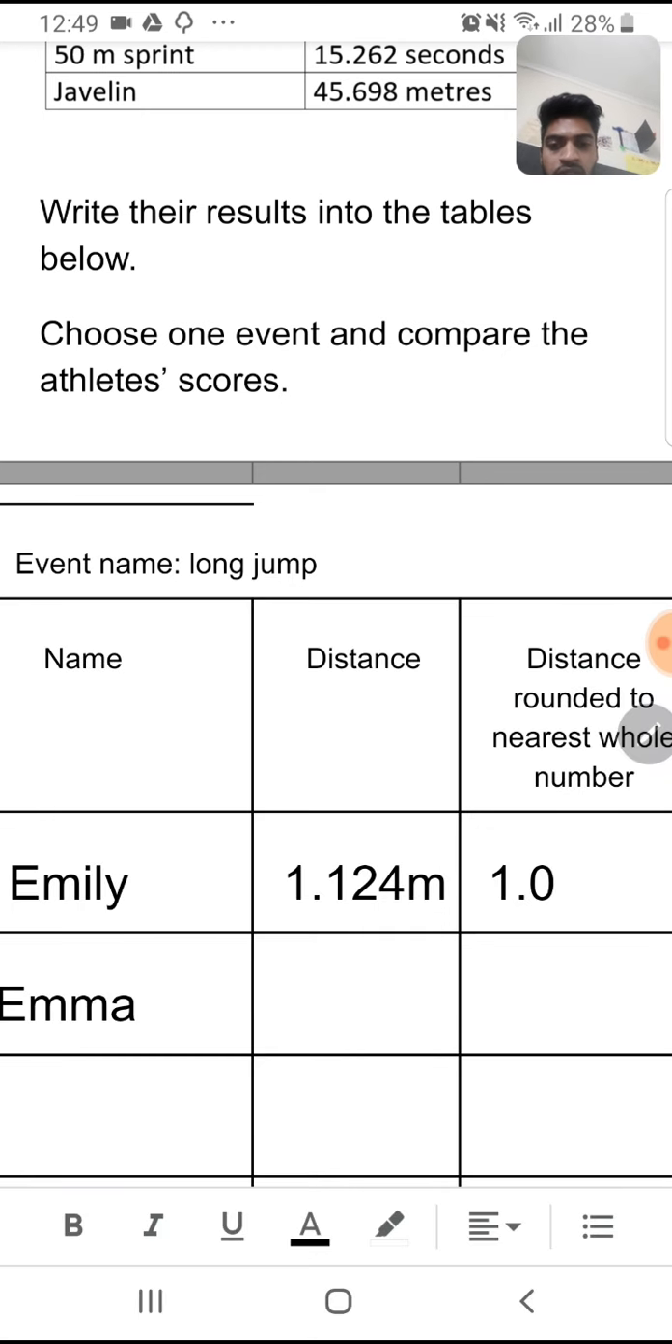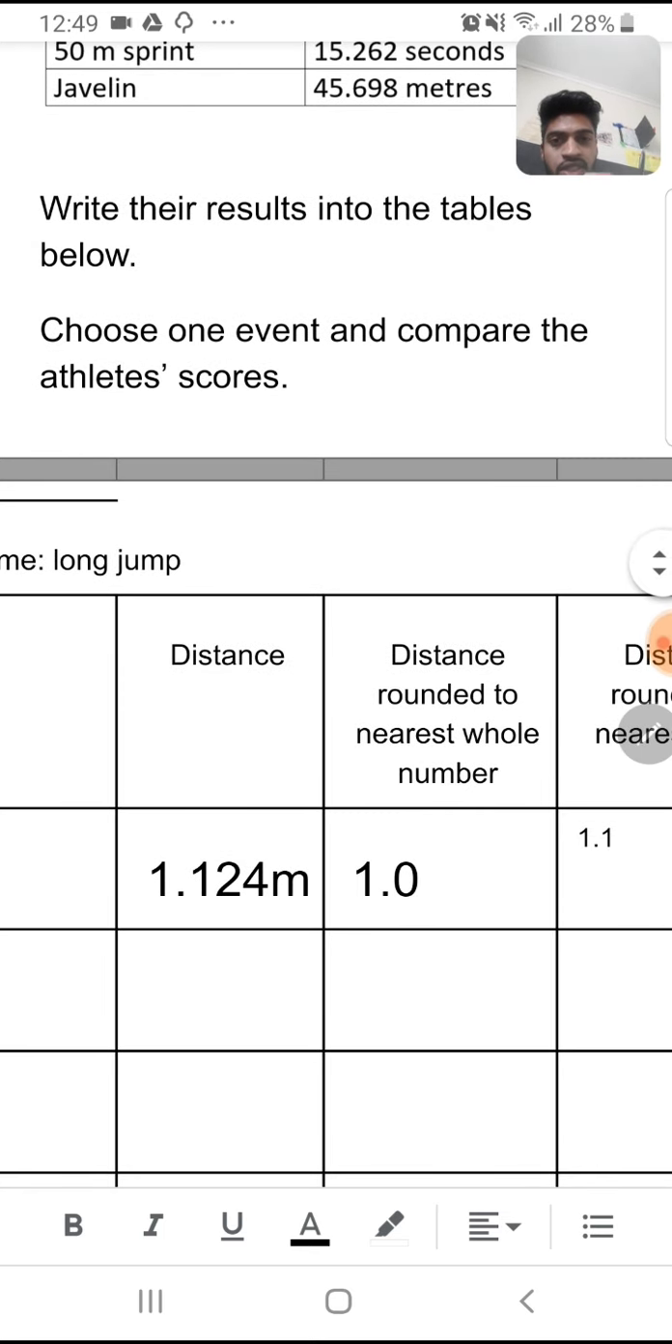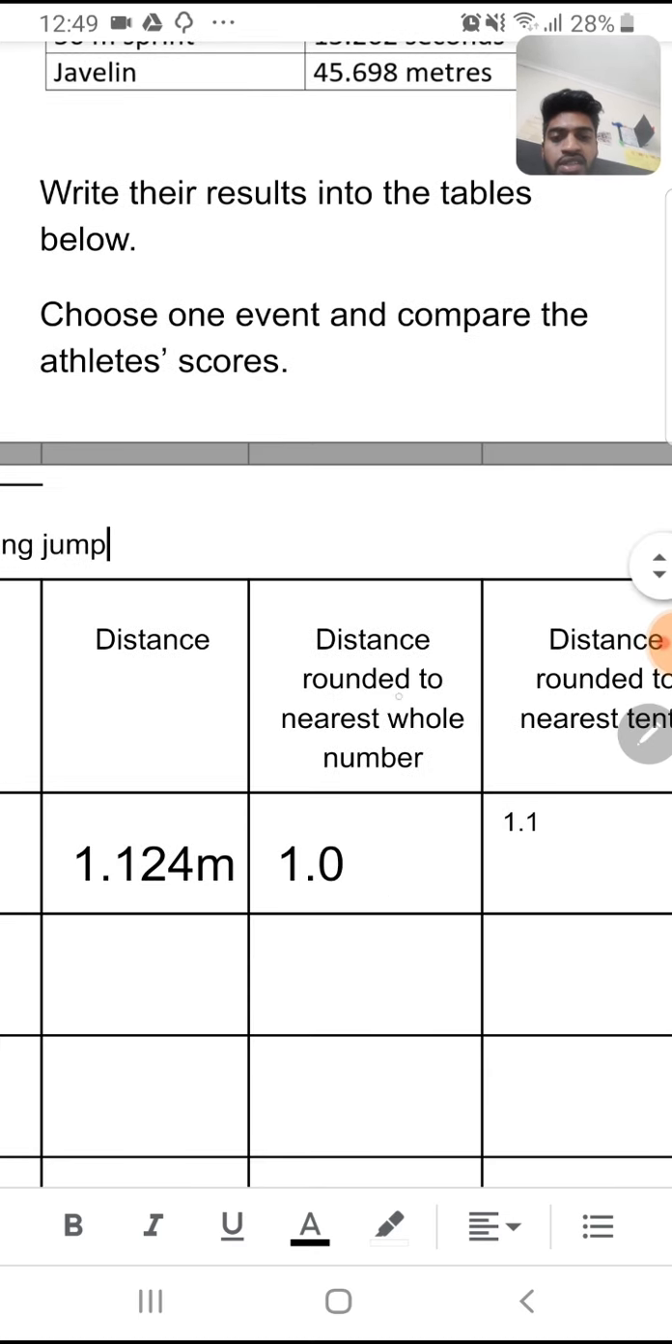Okay, so I'm going to compare the long jump. First we have name of the participant, which is Emily. She was the very first one. Her distance, as it's written exactly above, is 1.124 meters. Then we have distance rounded to the nearest whole number. The nearest whole number in this case is the ones. The ones is always going to be the nearest whole number, simply because it's the first whole number just before decimal numbers begin. Everything after the decimal point, they're not considered whole numbers, they're considered decimal numbers.